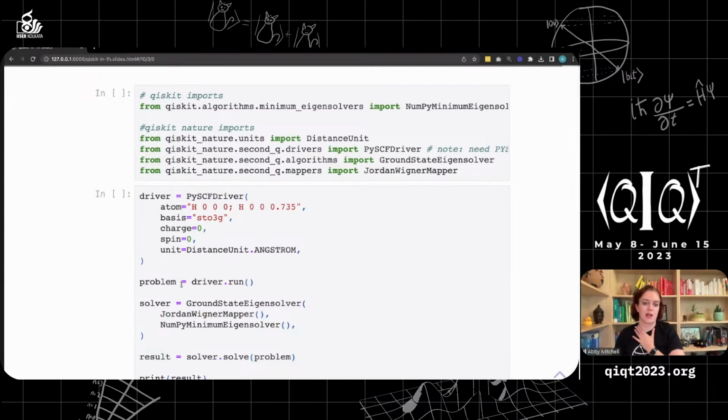And this time what we're doing is we're creating a problem based on this driver, based on this PySCF data around H2O. And we're going to solve it using a combination of this NumPy minimum eigensolver, which comes from Qiskit, as well as the Jordan-Wigner mapper and the ground state eigensolver, which is coming from Qiskit Nature itself. And then to get the result, we call solver.solve, and then we pass the problem.